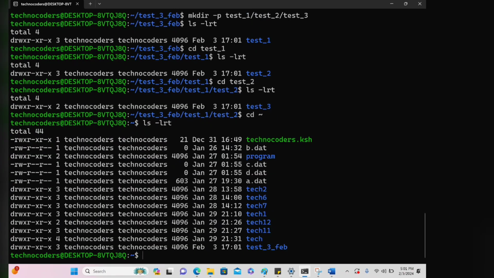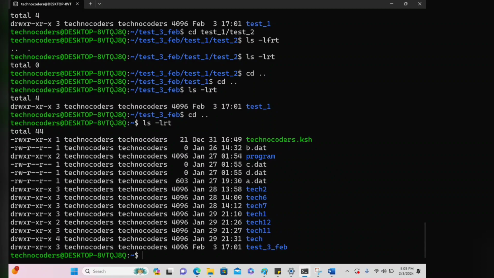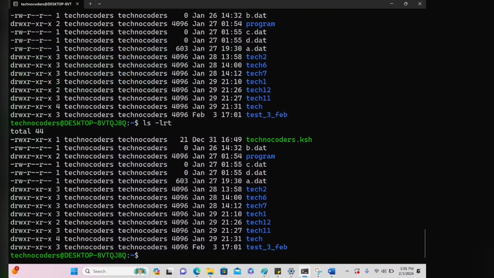Suppose you have created multiple directories, right? Somebody asks you to remove all those parent directories. So what will you do? You will use the same rmdir command with the same option -p, and you can remove the directories in one go. So I'll be using the rmdir command with the -p option, the parent directory option, and I can remove all the subdirectories in one go.